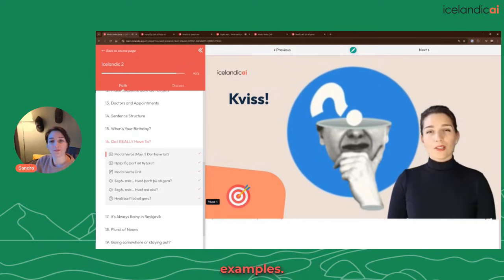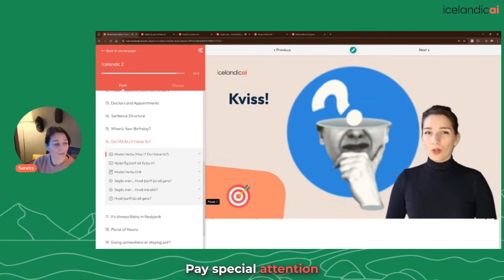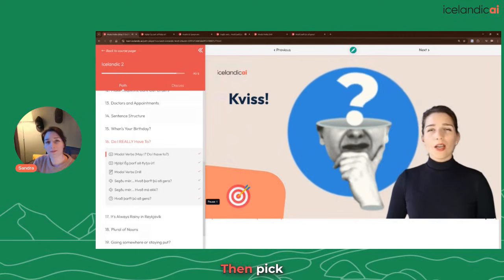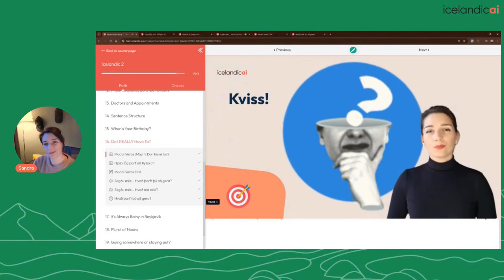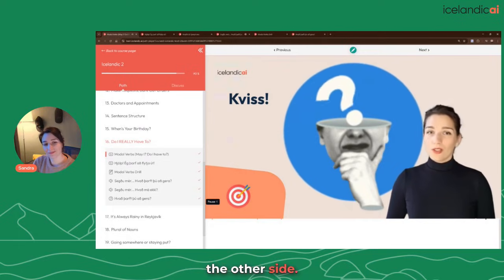Look at the following examples. Pay special attention to the context provided, then pick the appropriate verb. See you on the other side.